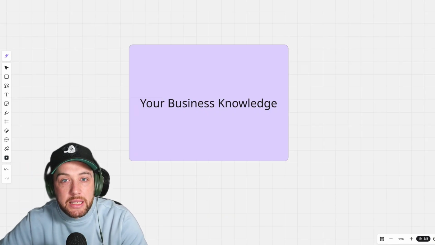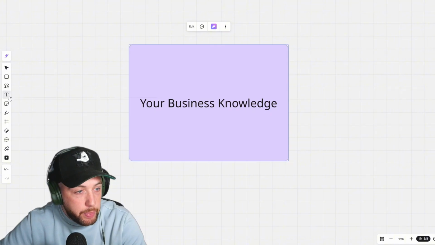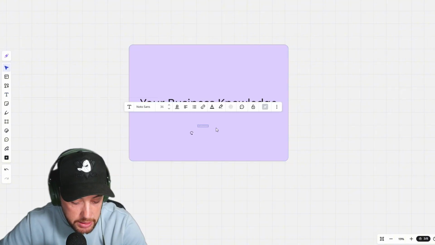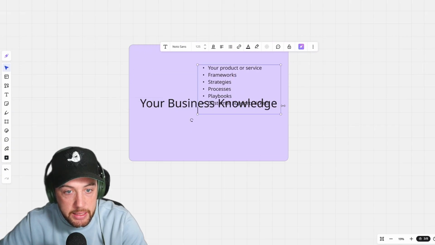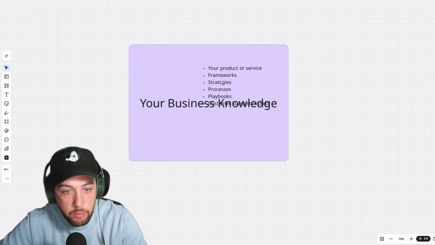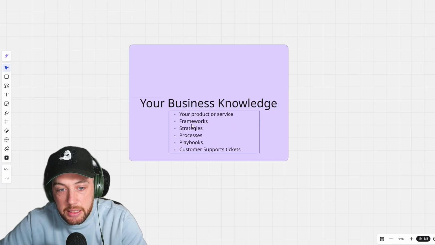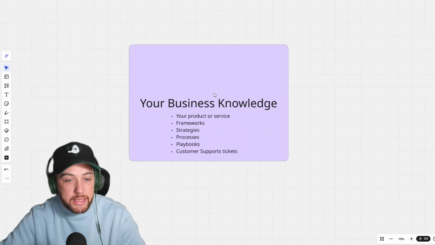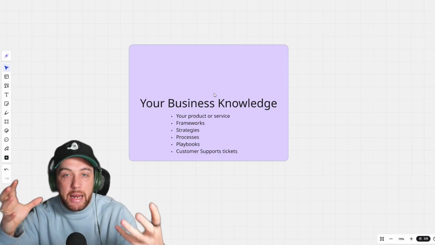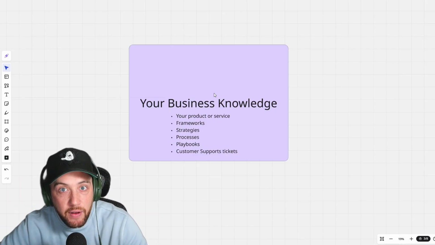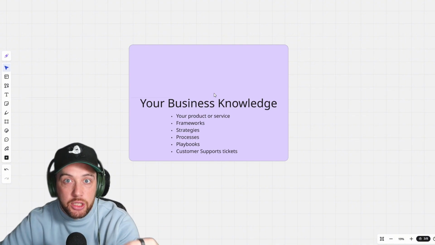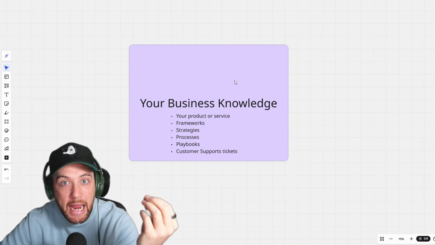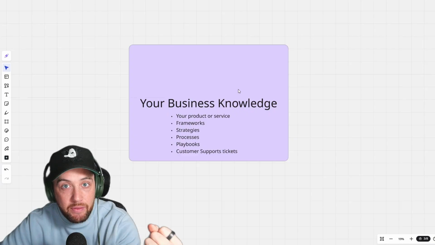So you've got your business knowledge base. The big thing with this is, like I was saying, paste this in here. This is your product service, your frameworks, your strategies, your processes, your playbook, customer support tickets. This is all of your information curated in a very specific way and set up in a knowledge base so your team has access to it. And your AI agents, most importantly, have it as well.